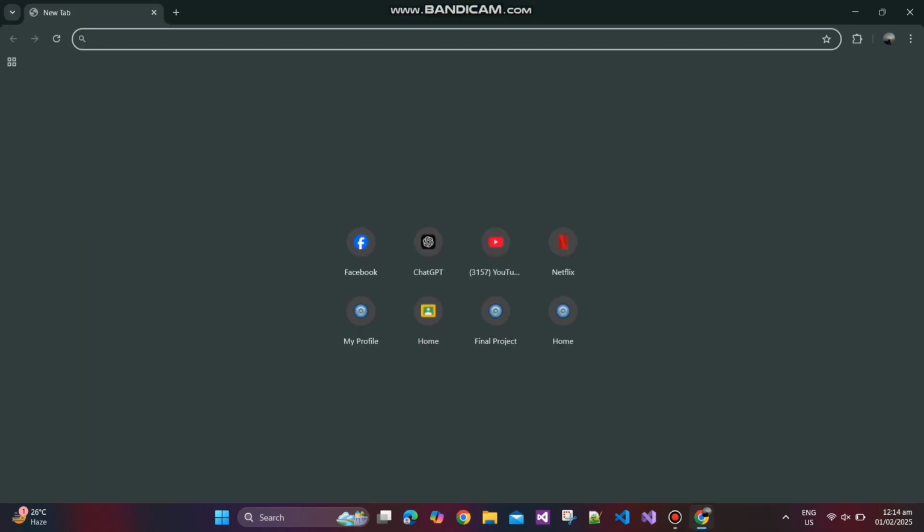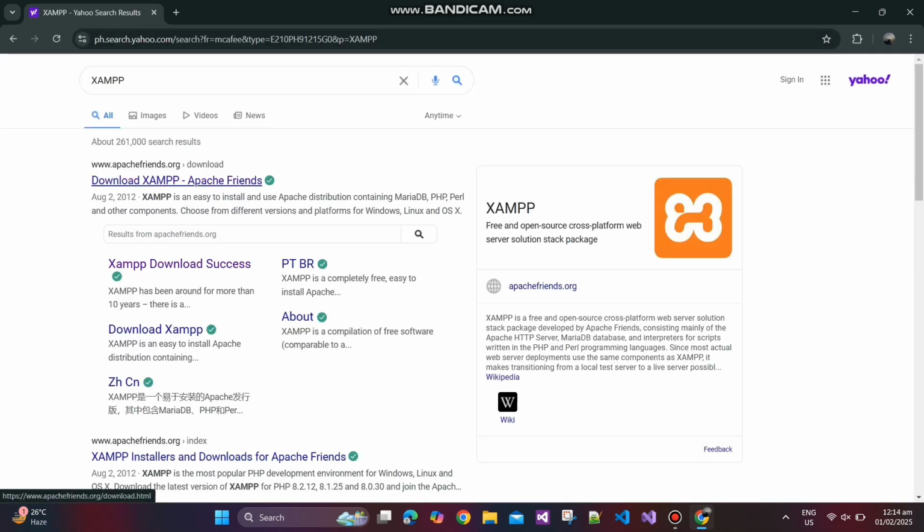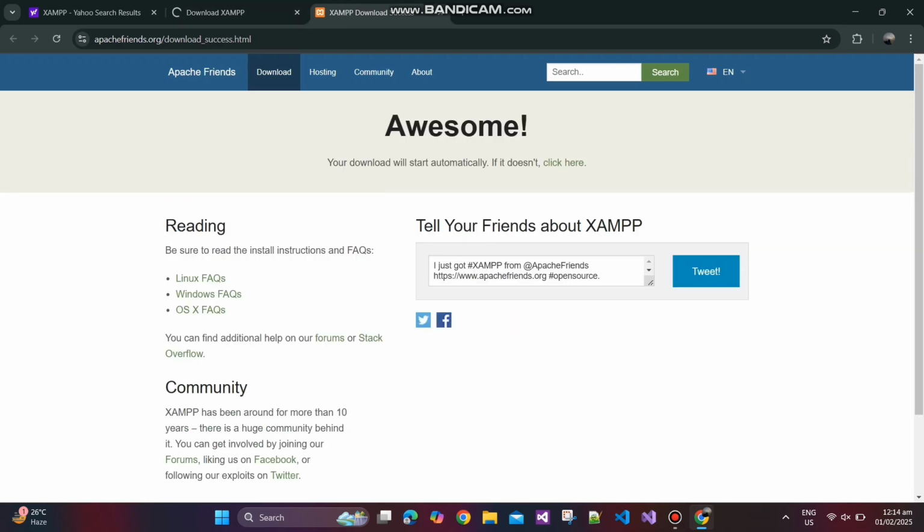Go to Google Chrome and type XAMPP, and then click on the official website, and then install the latest version, which is 8.2.12. And then on the right side, there's a download button, and then click it. Wait for it to finish downloading.